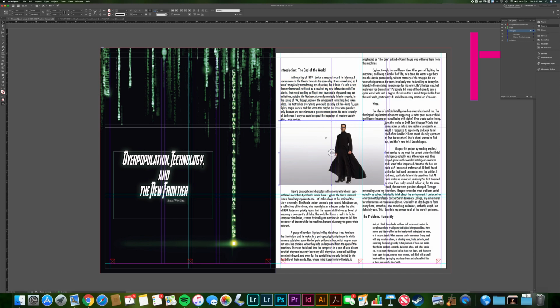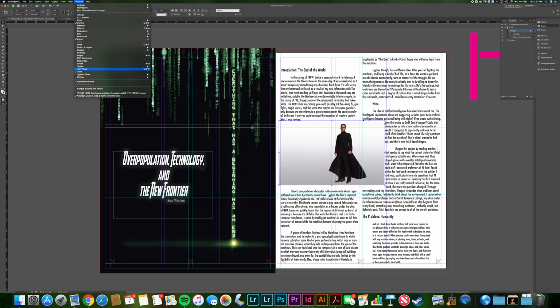One other thing I want to do is set, just like this overpopulation has a little box that gives you an outside border to push the text away, I want to do the same thing to this, because it's getting a little too close. That looks muddy to me. So I'm going to select the box, and I'm going to go Window, Text Wrap.